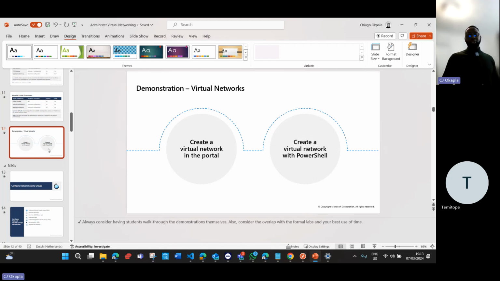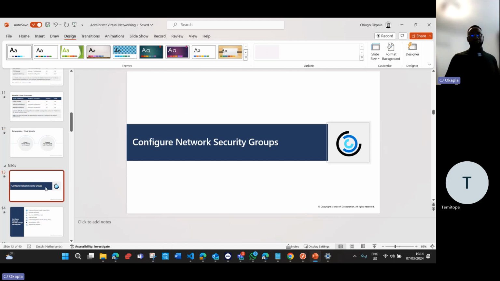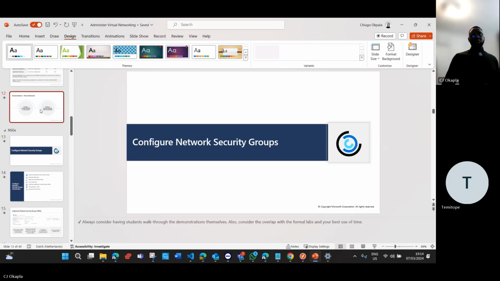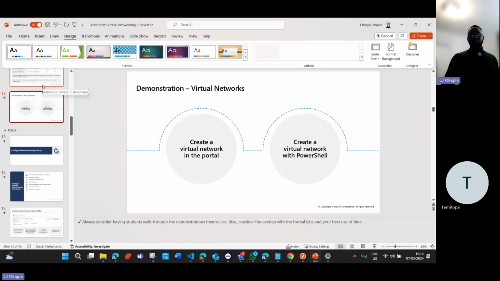So we'll look at a bit of a demonstration. We'll create a virtual network in the portal, and then we'll create a virtual network with PowerShell. That could be an option. So the next topic is configure network security groups. So the lab, if we have time, I can demonstrate that to you, or we can do that in the next event.